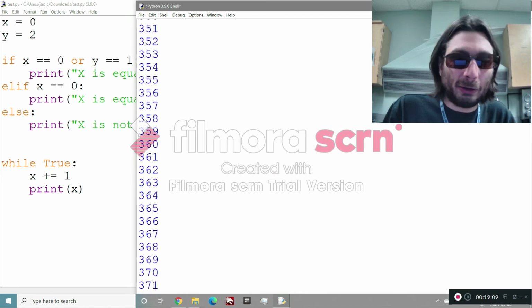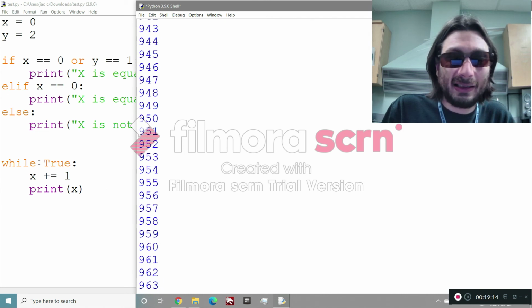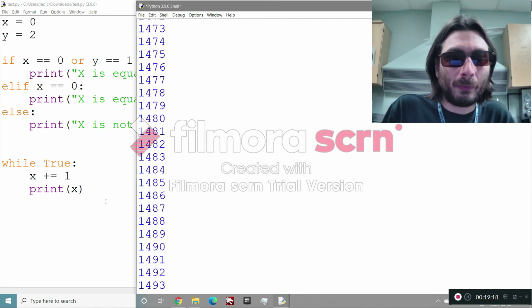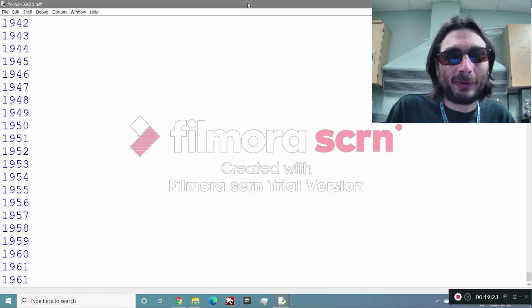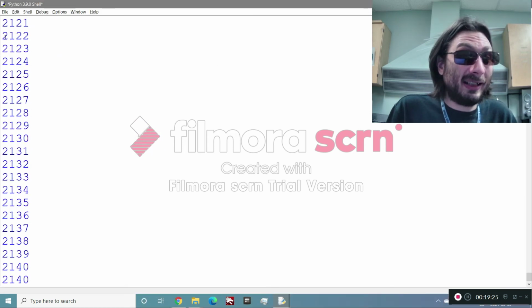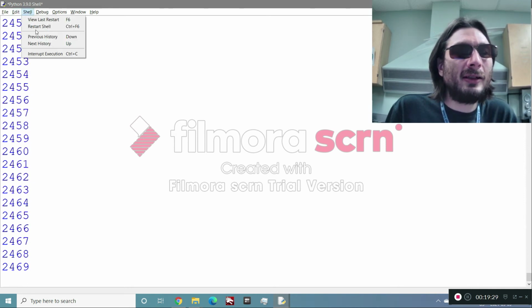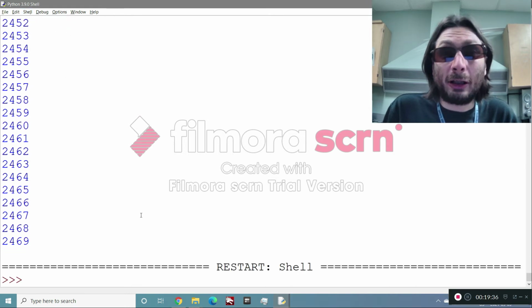And you can see it's going and going and going, and it's never going to stop, because this true is never equal to false, and so the loop never exits. So how do you actually save your program or stop this? Because if we leave it, it's not going to stop, right? So how you do it is you go to shell, and then down here it says restart shell, Control F6, and that will stop your program if it gets stuck in an infinite loop. Okay?